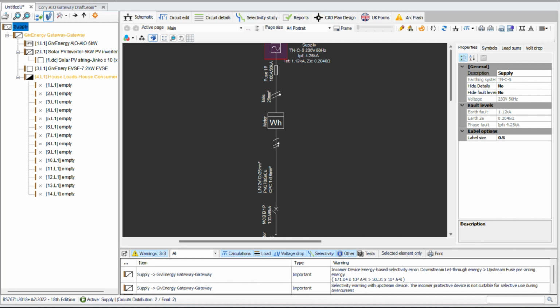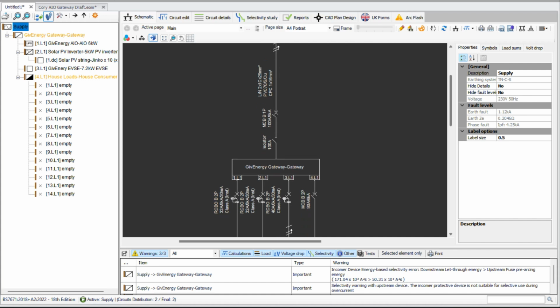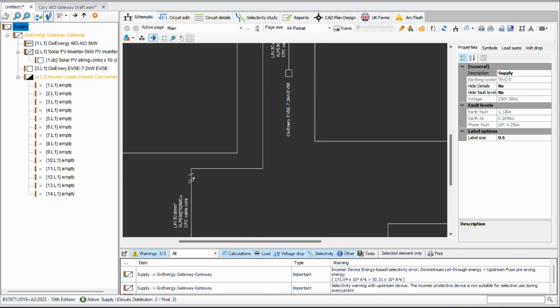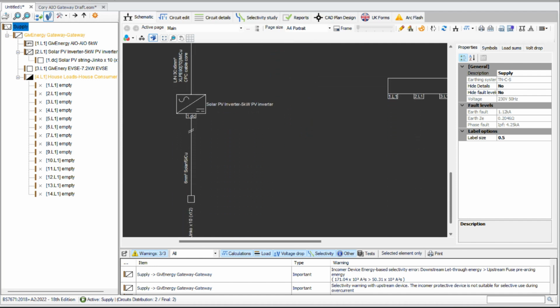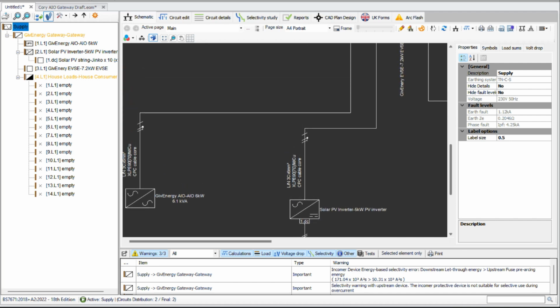So we've now got our supply running through the service fuse on those 25 mil tails, through the meter into our tails isolator, and then we're in the gateway with all those protective devices which run off to feed those solar PV, the AIO, and the house loads consumer unit. I think that's a good way of illustrating the design in the way this is set up.